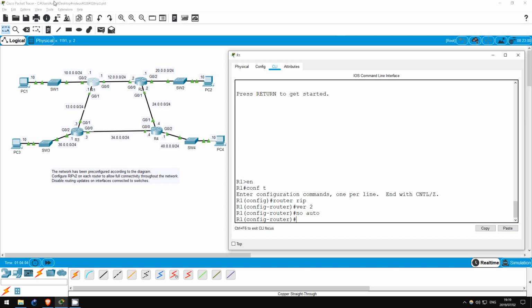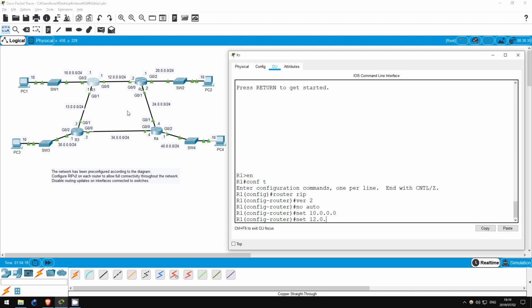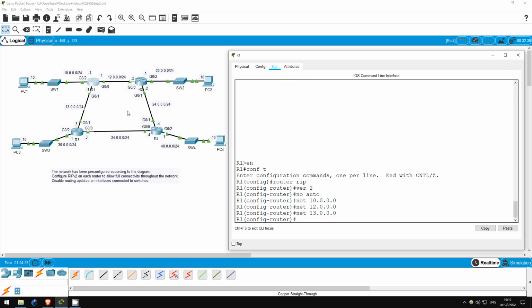R1 is connected to three networks, 10.0.0.0, 12.0.0.0, and 13.0.0.0. Let's enable RIP on each of those interfaces. Network 10.0.0.0, network 12.0.0.0, network 13.0.0.0. Now, we also have to disable routing updates on interfaces connected to switches, G0/2 in this case. We will still advertise the network on the G0/2 interface, 10.0.0.0, to other routers, but because there is no router in this direction, it's not necessary to send updates out of this interface. And for security purposes, it can be a good idea to stop these updates. We can do that with this command, passive-interface G0/2. Okay, that's it. Let's go on to R2.